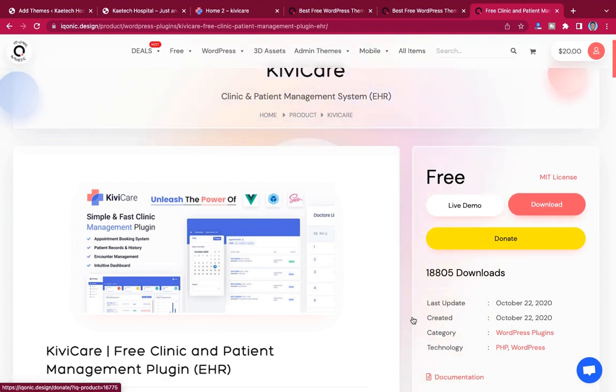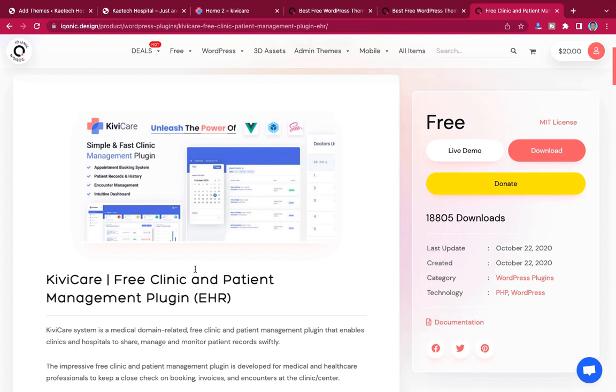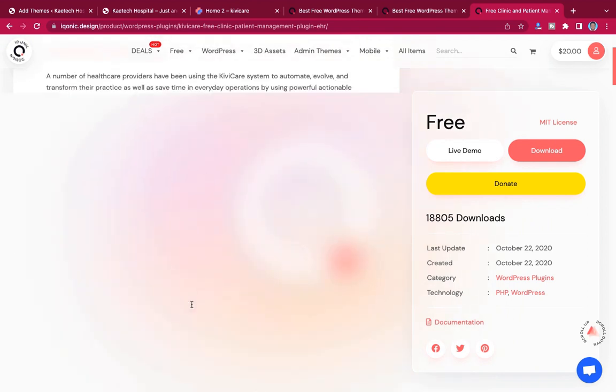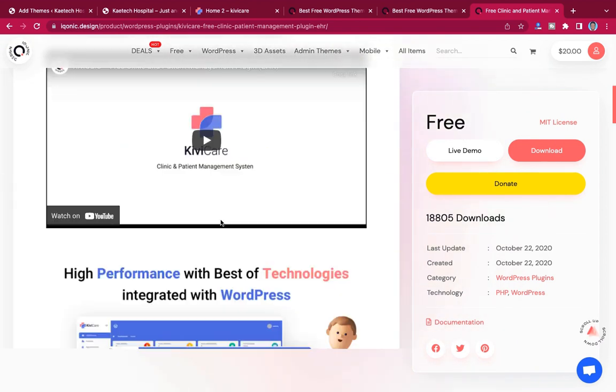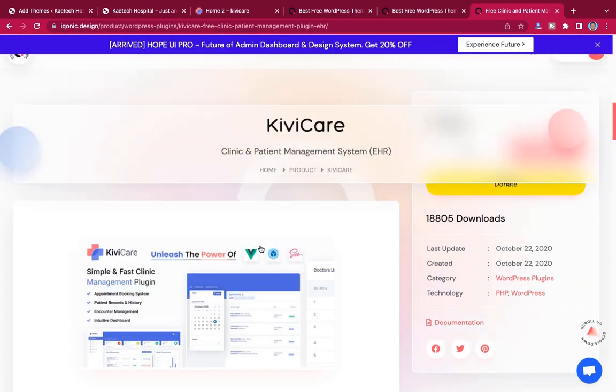Now the only downside of this plugin is that it has been a long time since it was updated, because there is nothing to update about this plugin. Basically it is everything that every hospital should need. As you can see, it has an appointment booking system, patient records and history, encounter management, and an intuitive dashboard, and that is what every hospital needs. You can go through all of this and even watch their videos of it. And that is it.